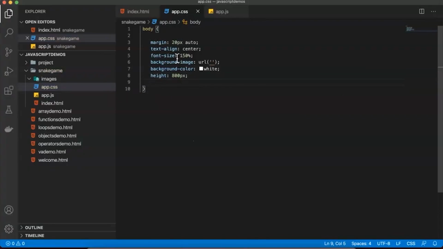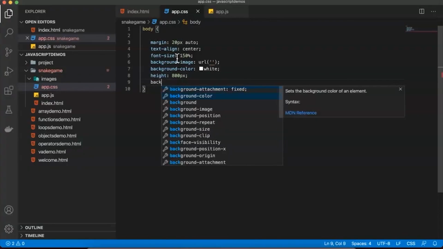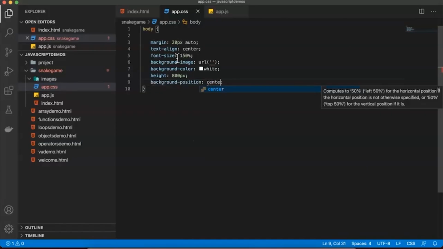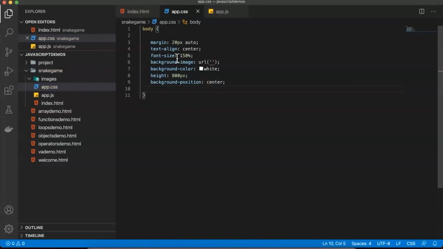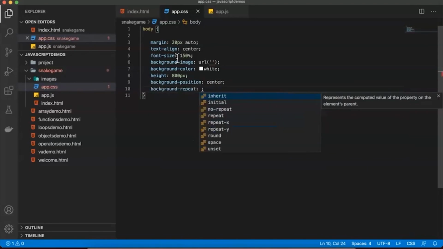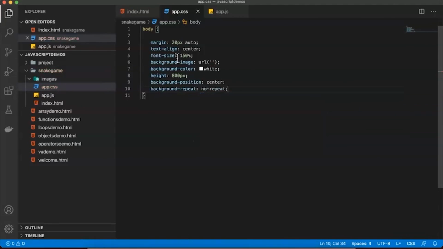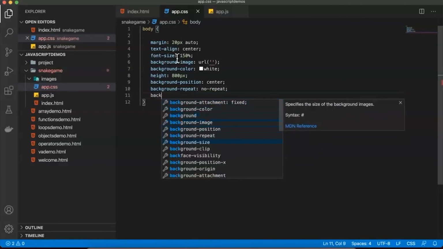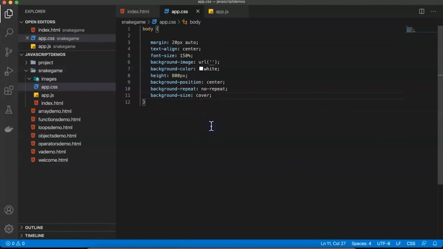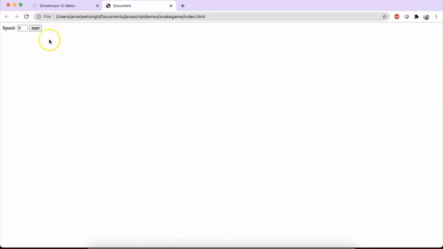After that, background position, I want to use center. Then background repeat, I want no repeat. Then background size, cover. Okay, let's see if there's an effect. Okay, I see it's now in the middle.